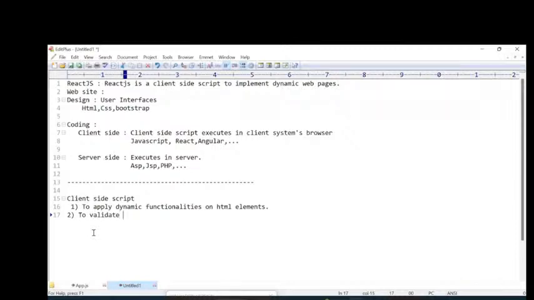Next one, to validate input controls. Input controls validation point of view also we are using them. I want to check whether a text box is empty, whether password and retype password are matching or not, and whether the email ID is in a valid format. These types of validations I want to display. Then also we are using these client-side scripts.